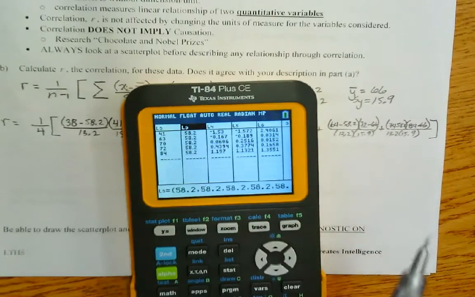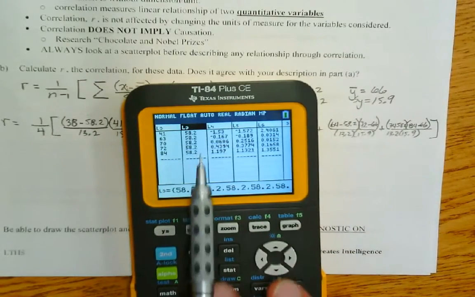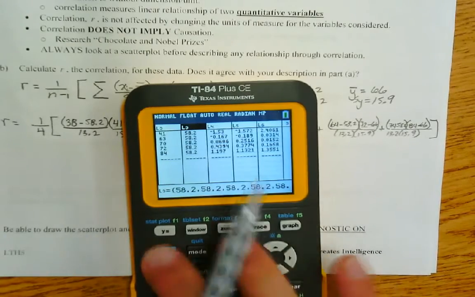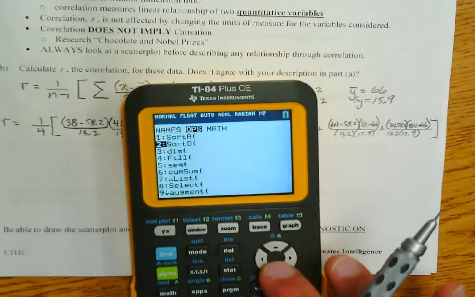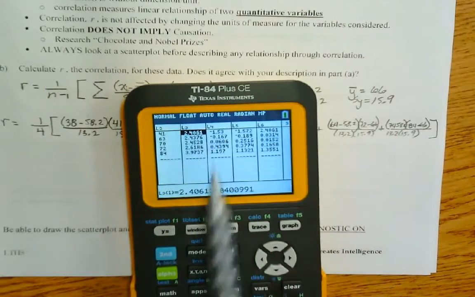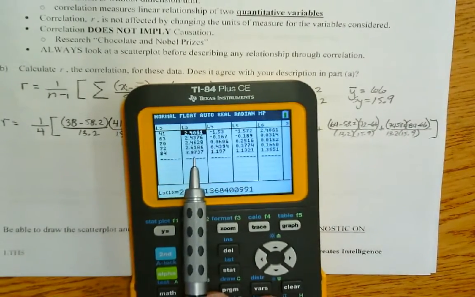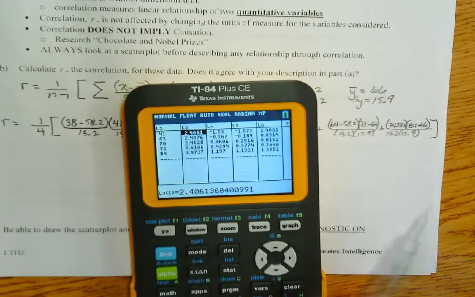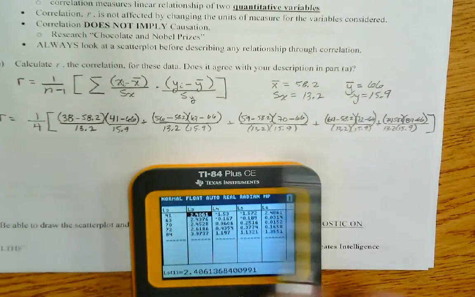So what I can do, and I'm going to just come back to list 3 that I had the 58.2s, I don't need that. So what I can do is second list, operations, do my cumulative sum, and I'm going to do the cumulative sum of L6, and so now I see that 3.9737. That's the value that I care about because that is the sum of everything that is inside.